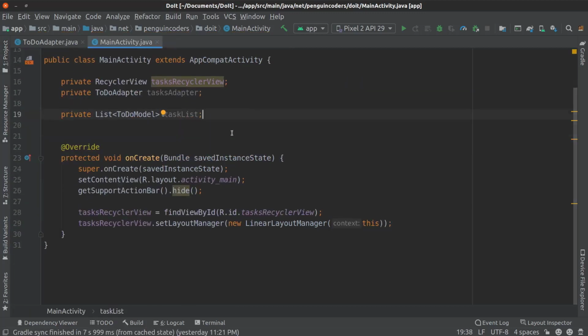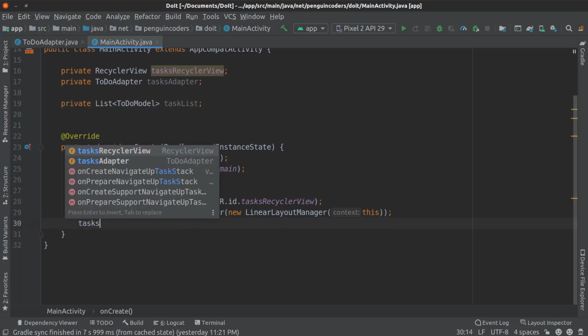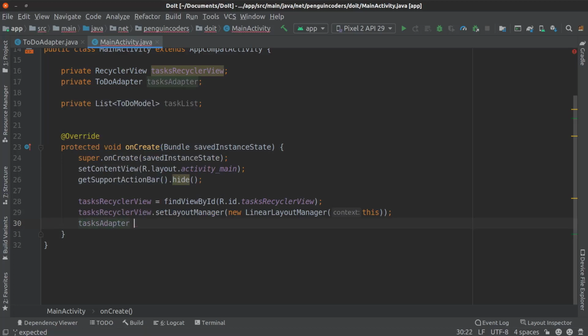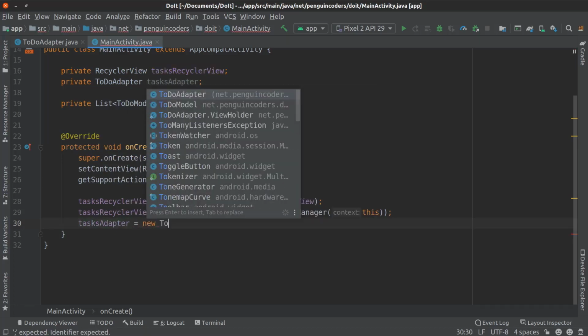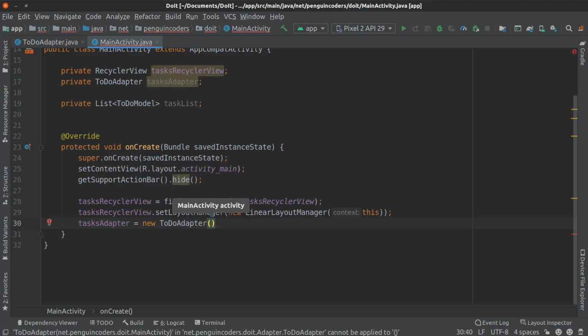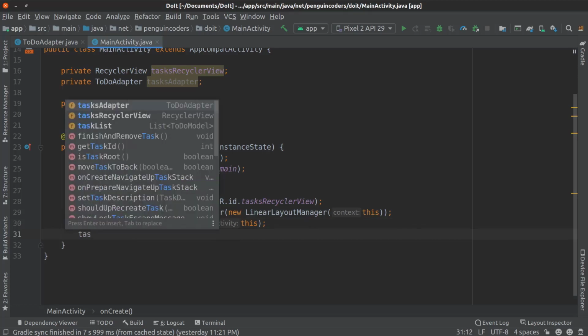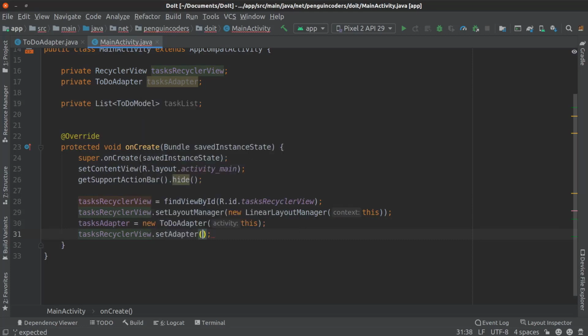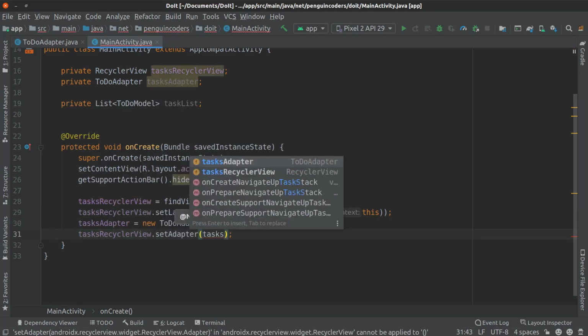Now what we need to do here, first we need to set this adapter to our recycler view. So I will initialize the task adapter. Task adapter equals new to do adapter, and we will pass the context of our activity here, so activity this. And now I will set this adapter to the recycler view. Task recycler view dot set adapter as tasks adapter.